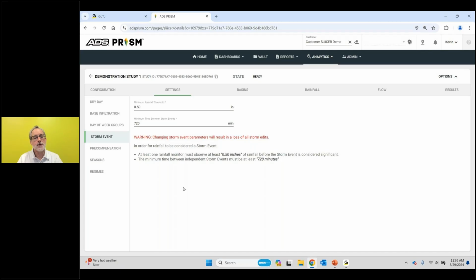And the regimes is another way of splitting up a study into different periods of time that may not be recurring. So a classic example is a before and after rehab analysis. You're going to have a before period where you've monitored that system before any rehabilitation work was done. You're going to have an after rehabilitation period where all of the work has been done, and you should see a lower impact of I&I. And you may have an interim period in the middle that we would call a construction period or a construction regime. And SLiiCER allows us to set those periods up.